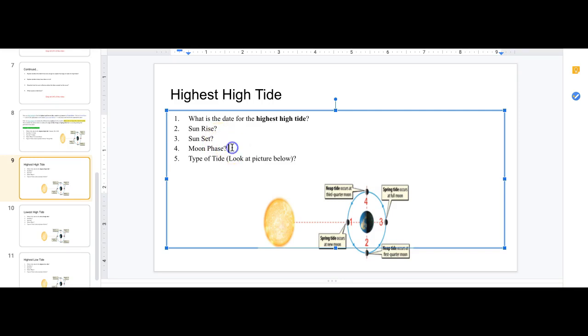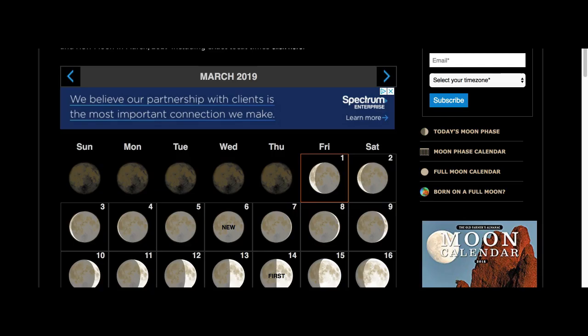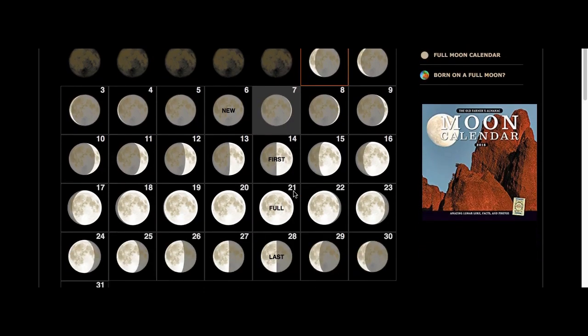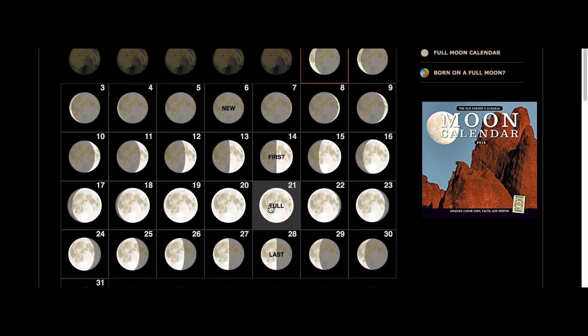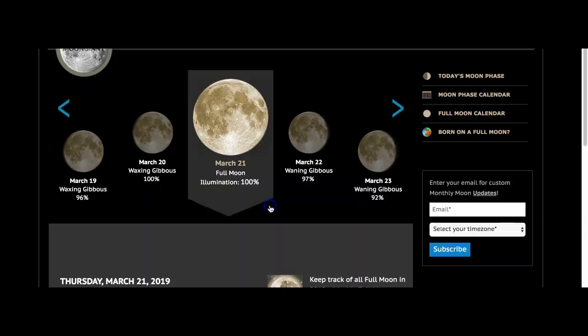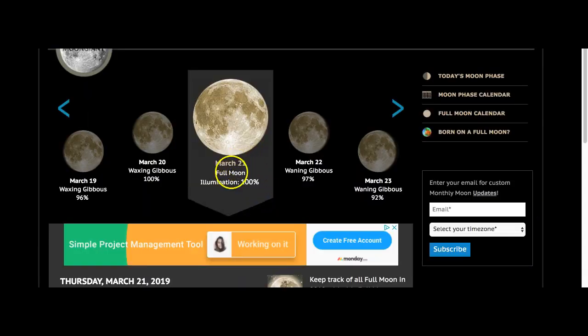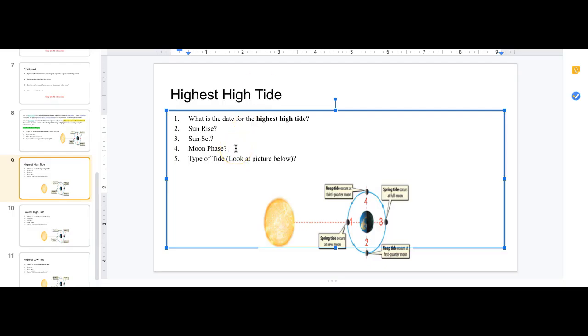Then we're going to head into that second website and look for the moon phase. So again, make sure you're in the correct month and year. Scroll down. We're going to click on March 21st, and we can see that it is a full moon. So head back to the slide, indicate the moon phase as full moon, and then the last question, you're going to indicate the type of tide.